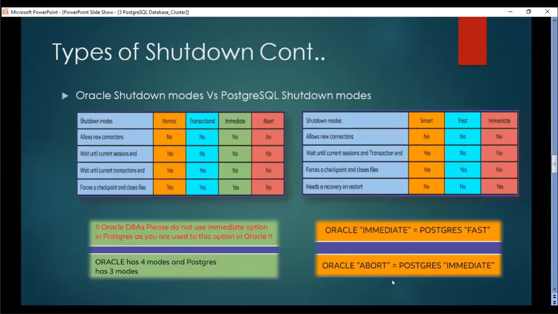These are the differences between Oracle and PostgreSQL, guys. We have four types of options available in Oracle, but here in PostgreSQL we have only three options. So here are the different types. This one we already discussed in our last slide.